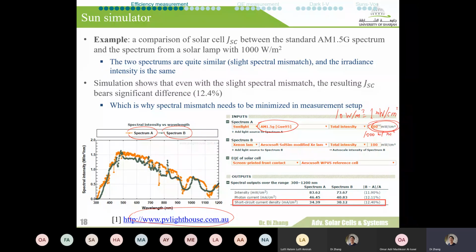And then spectrum B is from a xenon lamp, from a xenon solar simulator. And then, artificially, we scale the intensity to be also 1,000 watt per square meter. So these two spectra have precisely the same intensity, the same irradiance. And then, using a reference solar cell, we would like to see the difference in the output.